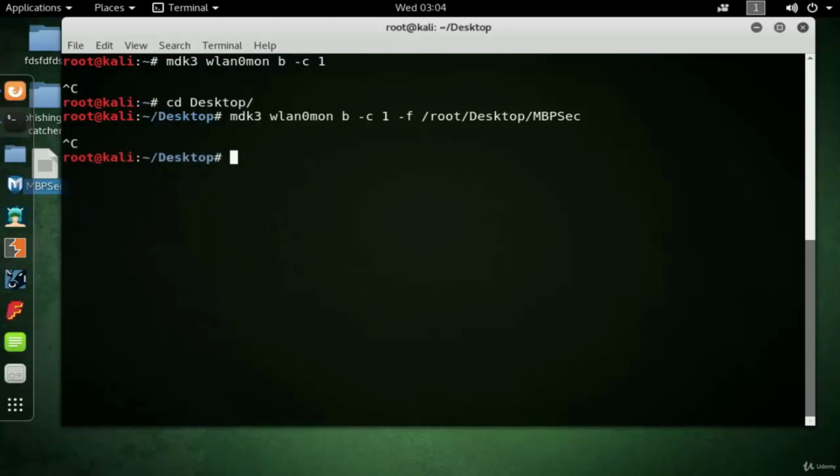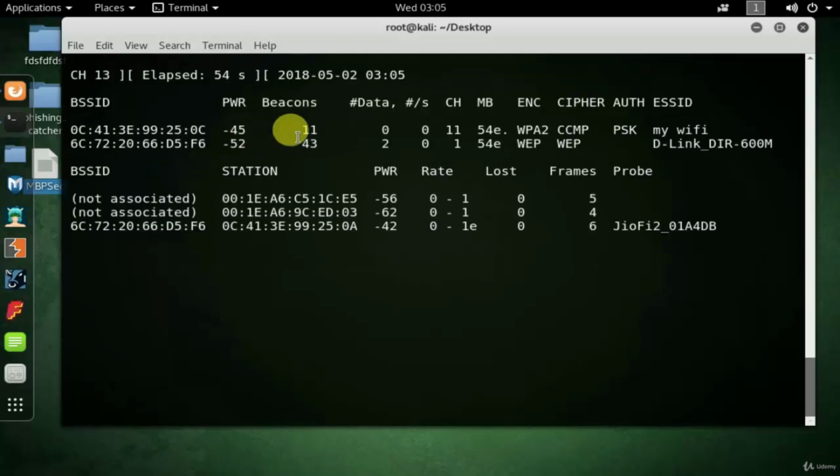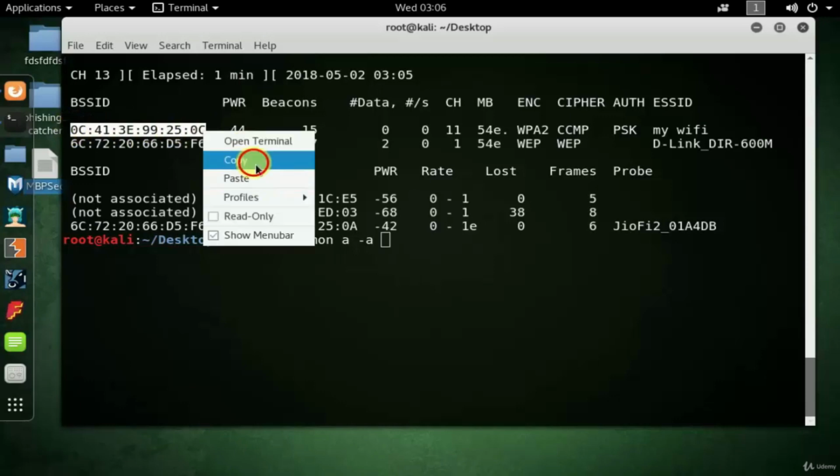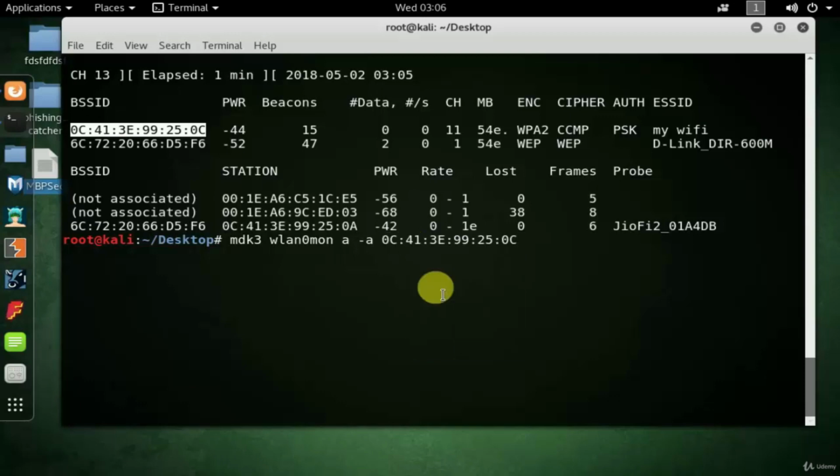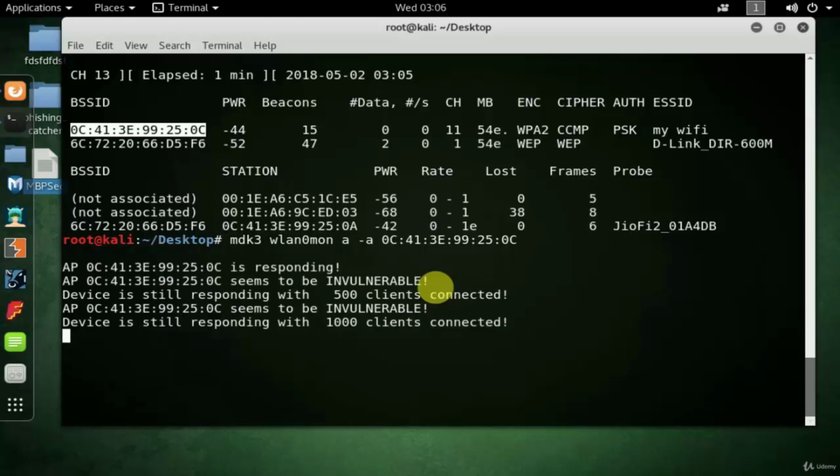Type airodump-ng wlan0mon. Here you can see that my Wi-Fi is my own private AP. Type mdk3 wlan0mon a -a. Now copy the BSSID of my Wi-Fi and paste it. Here you can see that too many requests are being sent at one time and my Wi-Fi has stopped working.